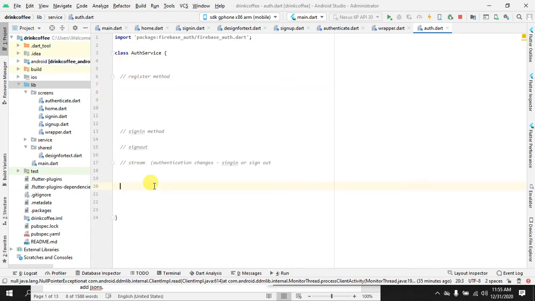Great. So let's work on the methods, and these are mostly going to be async methods because it takes time to create a user. So we don't want anything else to happen before our asynchronous task has finished.